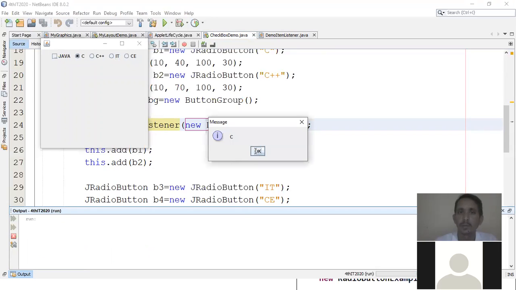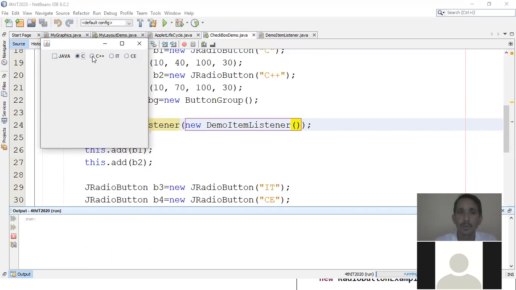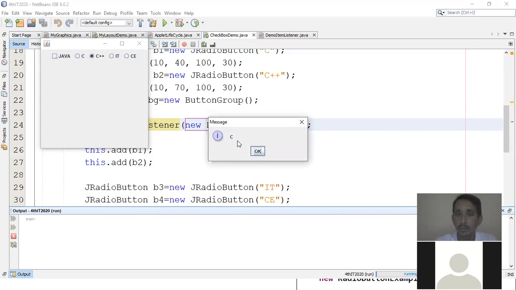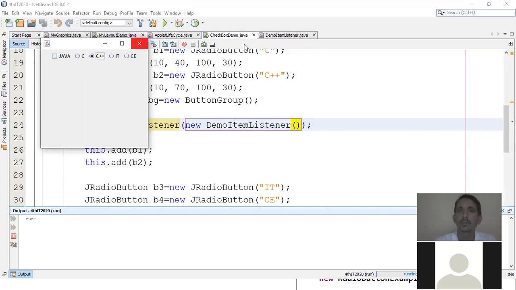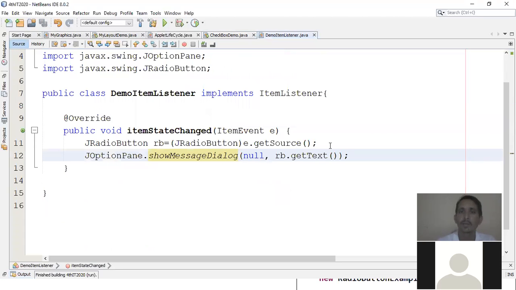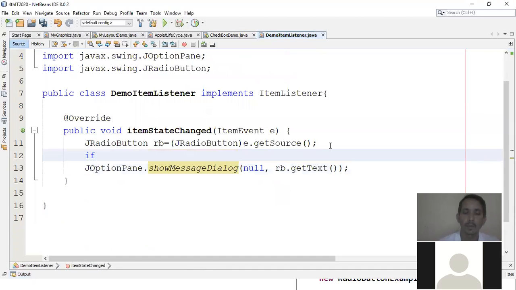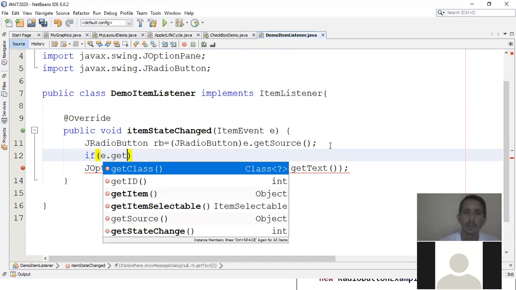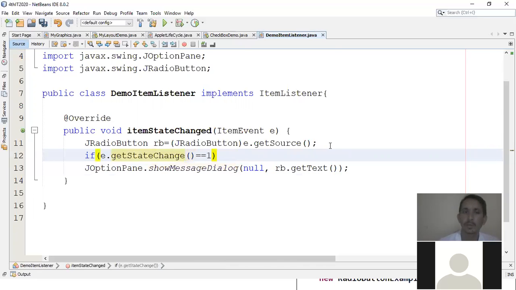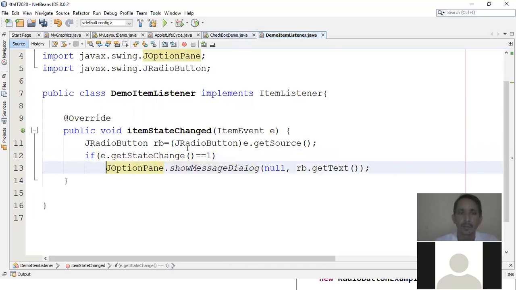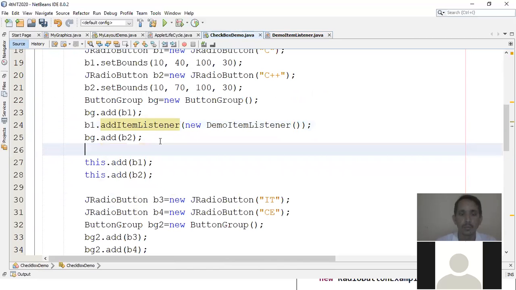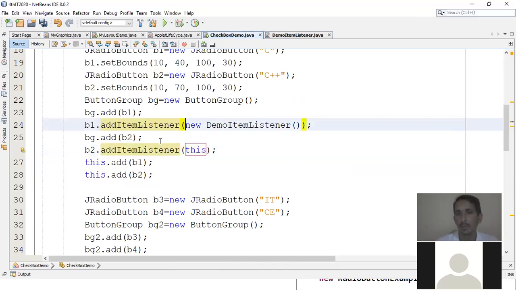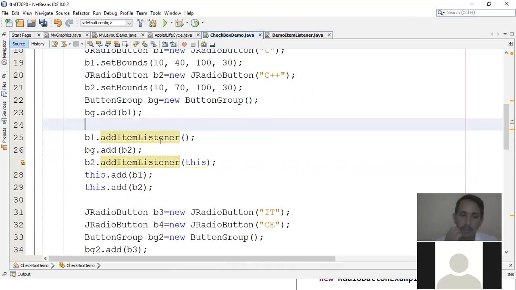Now see, but C1 will not respond because we cannot bind over there. This one is called try because it is unselected for that, right? So we can change over here. This one is pop up if e dot get state change equal to 1, then we pop up, otherwise not. Okay, and we also need to bind for the button 2 dot add item listener. Now we cannot create a new object, we need to set the same object, right?